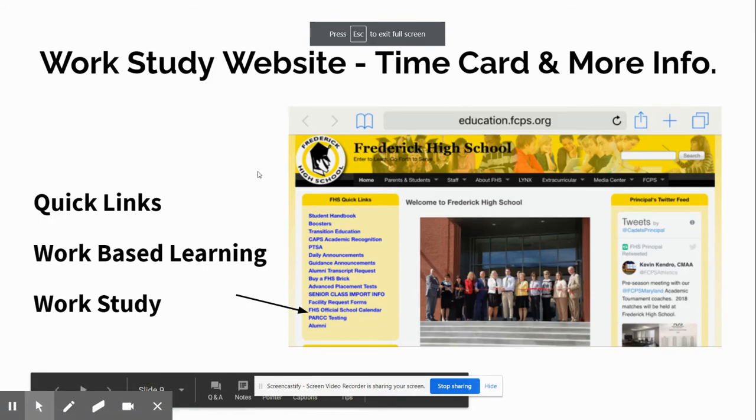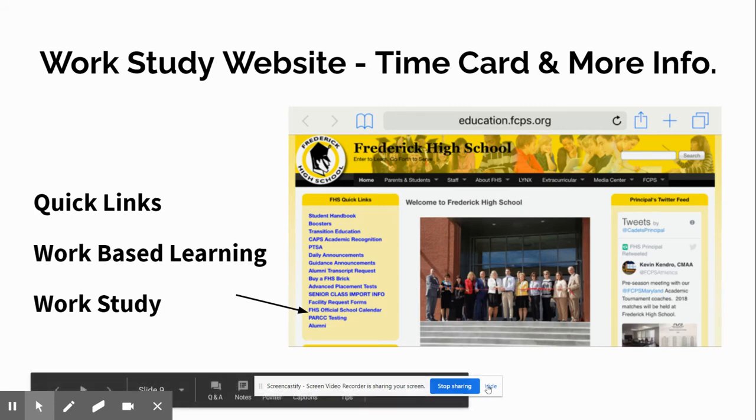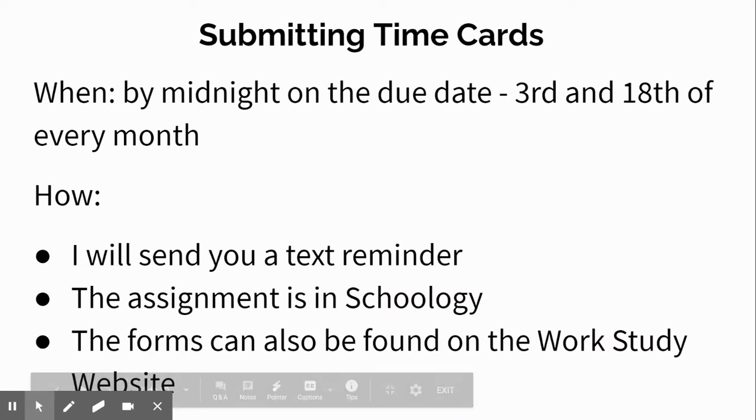So I want to talk a little bit about one of the trickiest things for most work-study students, and that is submitting your hours. The work-study website has links to the Google Forms that you use to submit your hours, but these will also be in Schoology every time they are due. There will be a monthly folder and two Google Forms linked as assignments in your Schoology course. Hours are due twice per month.